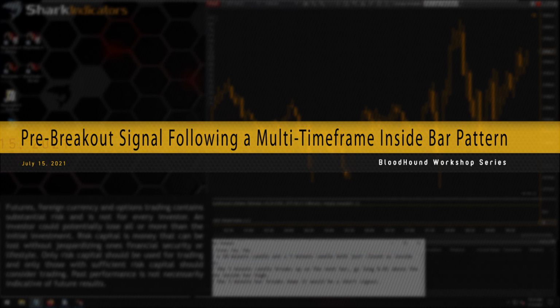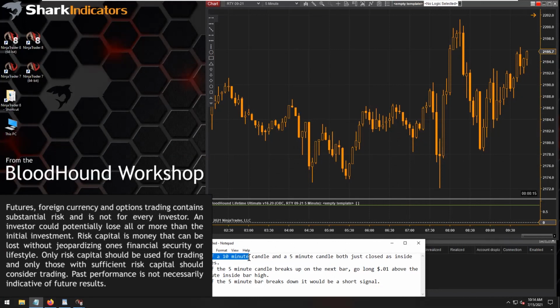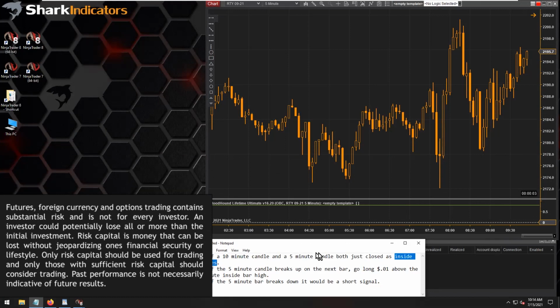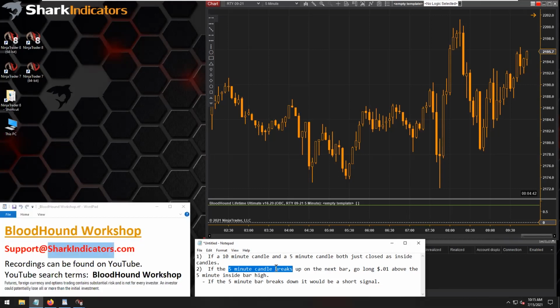This is a multi-time frame, right? So we have a 10-minute chart and a 5-minute chart. And what we're looking for are inside bars or inside candles. So when we get an inside bar on the 10-minute and the 5-minute chart, then depending on which way the market breaks, we're going to generate a signal in the direction that it looks like the market wants to break out to. So let's see if we can find some examples here.